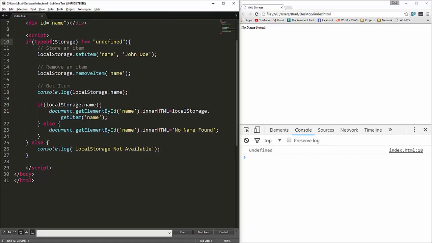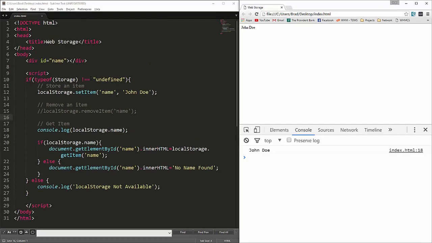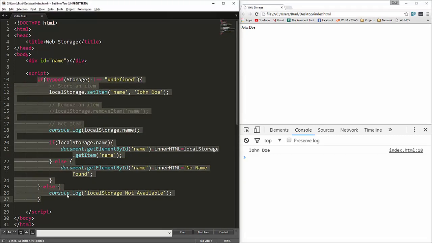Now that's local storage, and what that does is it'll keep that name value. Let's go ahead and comment out the remove. It'll keep that value until you clear your browser cache, even if we close the browser. So if you want values that are going to go away once you close the browser, then you want to use session storage. And with session storage, the API, the syntax, is the exact same as local storage. So there's nothing really new to learn there.